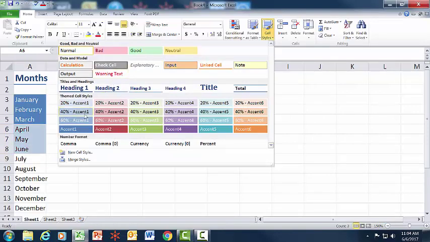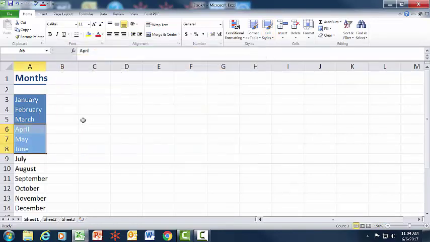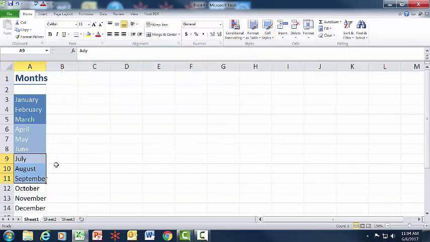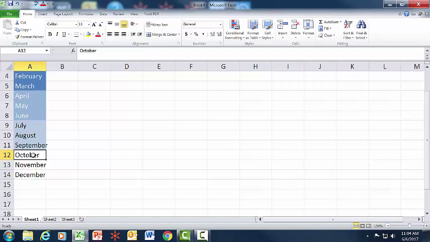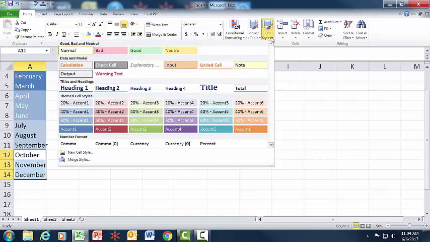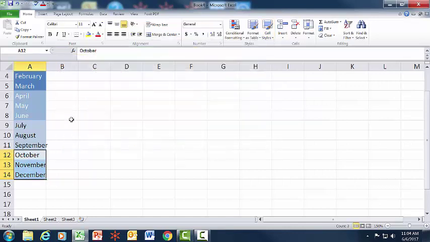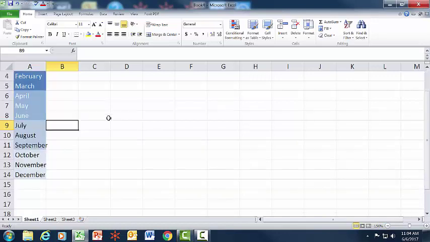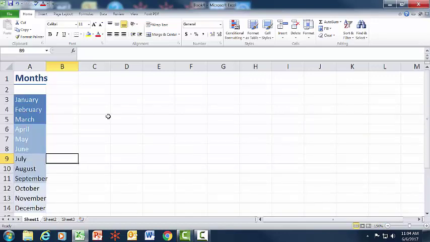And for this, let's go up the list, we'll do 60%. Then we'll do July, August, September. Back to cell styles. Let's do 40%. And then finally, we'll do October, November, December. Go back to cell styles, and we'll do 20%. And then we'll click outside. So quite easily, we have been able to format our information.